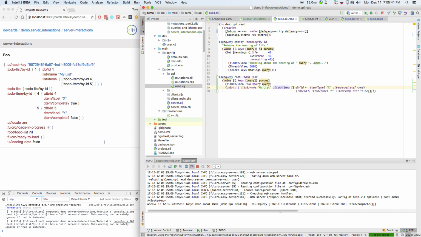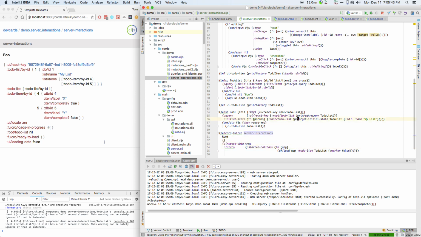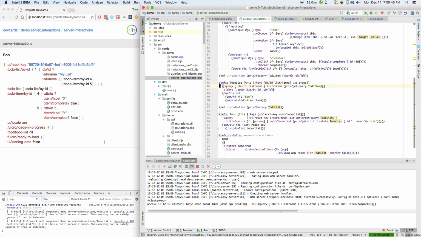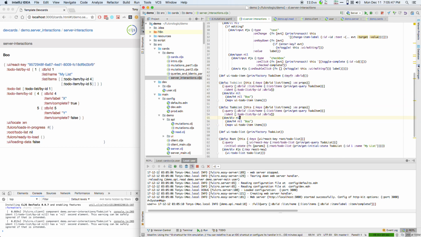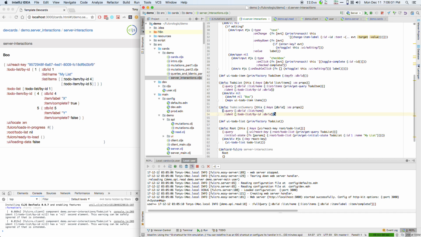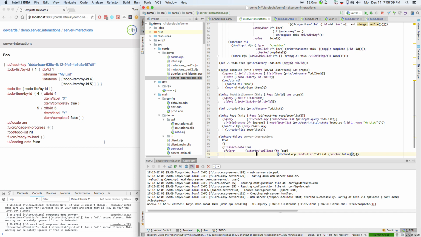Well, in your UI, you would have coded that. Maybe there's the full-blown to-do list, but maybe this is a to-do list summary or something like that, where you don't actually want to pull the list items in. You just want to use that against, say, maybe the server. And maybe you don't even want a UI. This is a perfectly valid thing to do. I can define something with a query and ident to use just for loading some initial stuff.